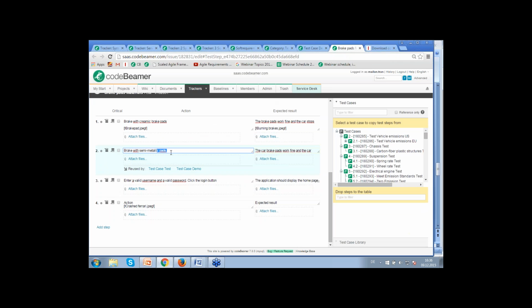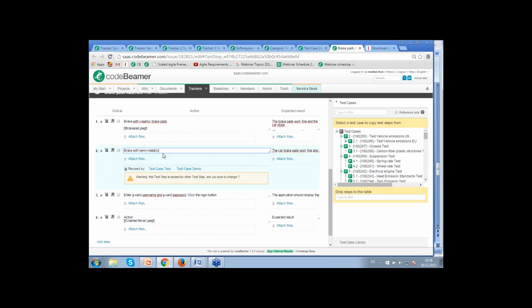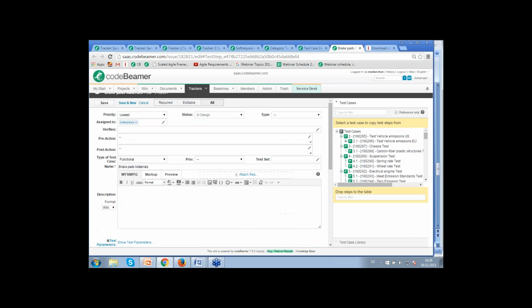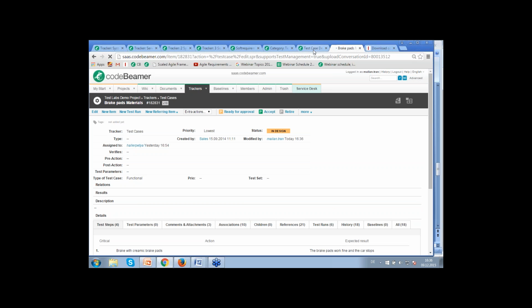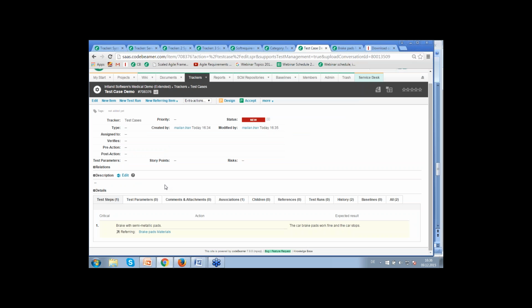So for example, if I'm changing the original test step, let's delete this one, and I'm saving the changes in the original test step, the changes will be inherited into the reference test step in the second test case as well. So once I refresh the page, you will see that the change has been updated accordingly as well.